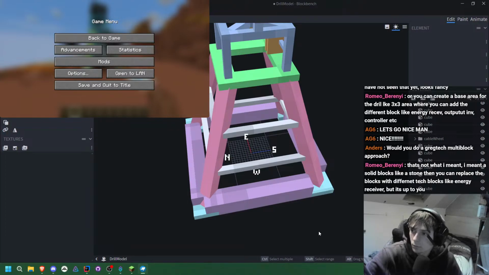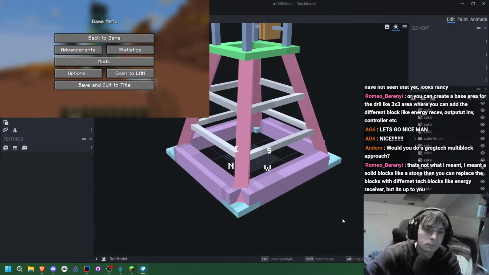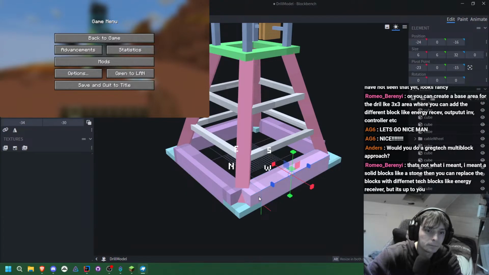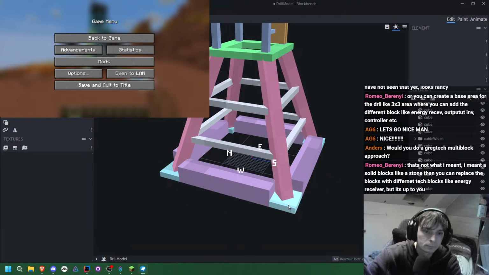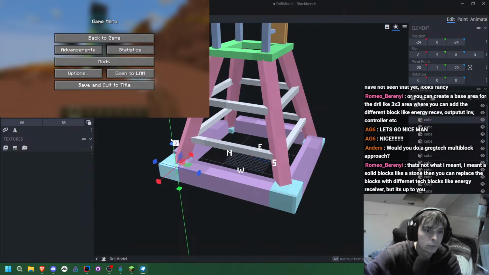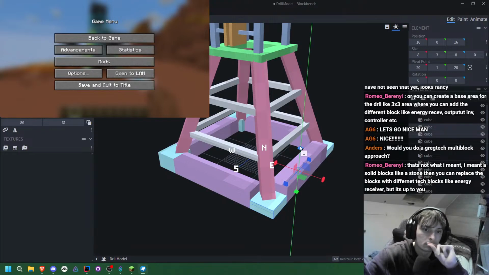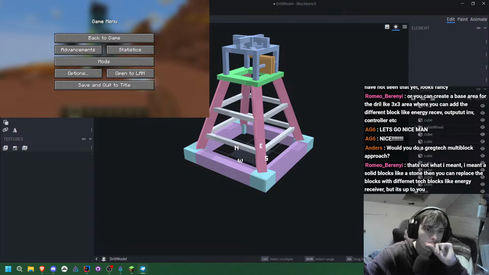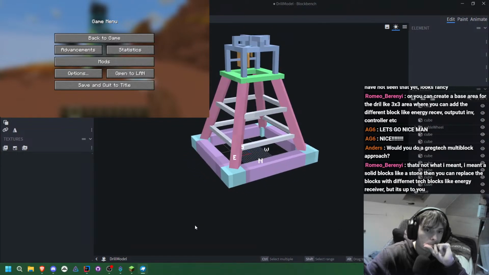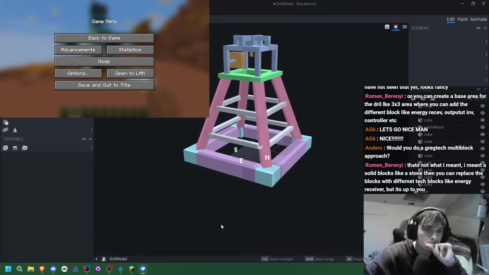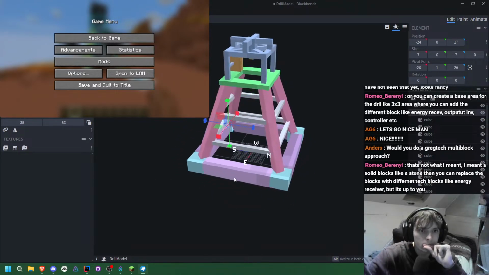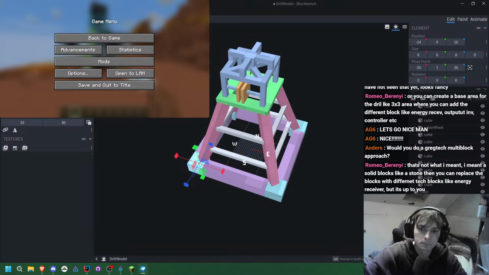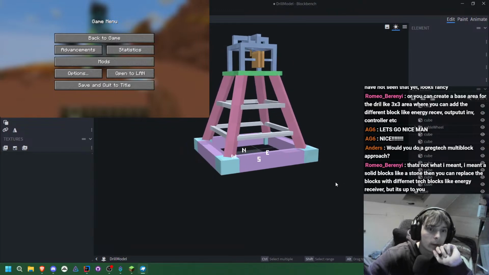You meant solid blocks like stone, and then you can replace the blocks with different blocks? Oh, I see what you mean. Yeah, that could work. I don't know. I'm not entirely a fan of that look. I think it'd be easier to do something like this. Something like that, honestly. Curious actually if I do that. Kind of thinking something like this is probably better though.